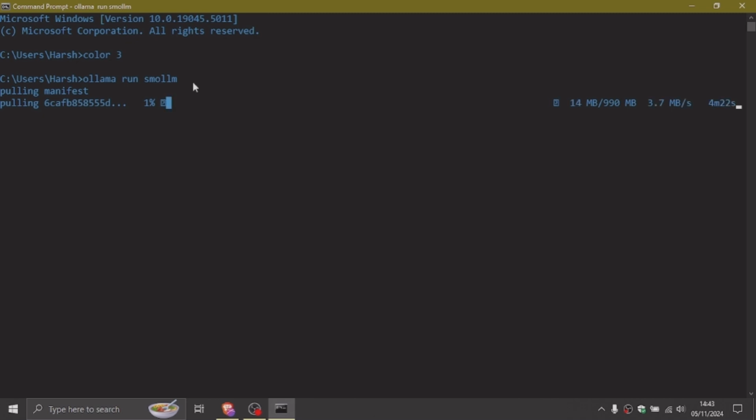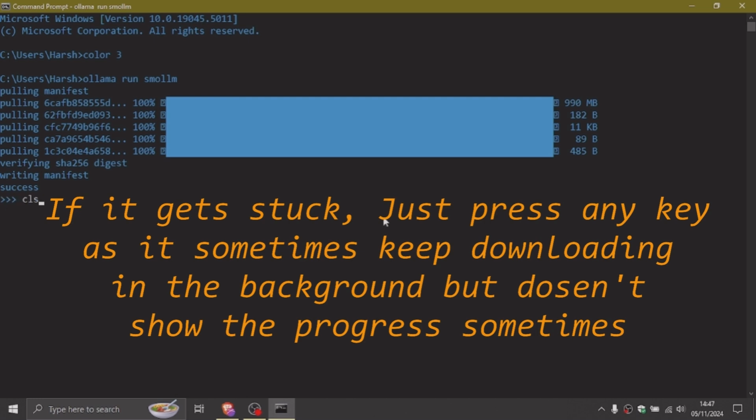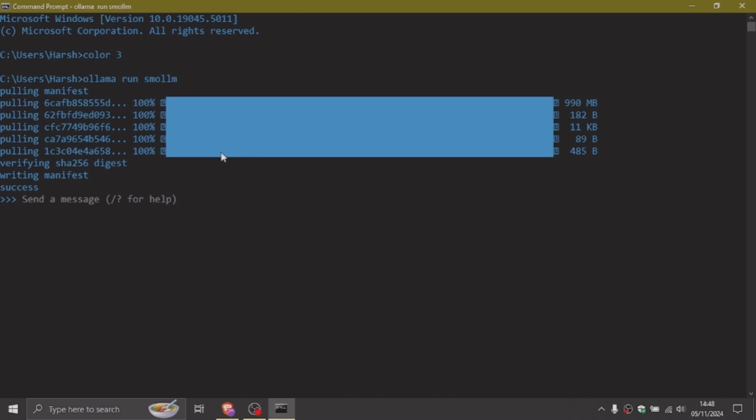Now what it's going to do is pull the package from the internet and install it locally on your computer, so that from next time you do not need any internet to run this AI model. Let's wait for it and fast forward, as it is going to take time. Now here you can see that it has successfully installed.